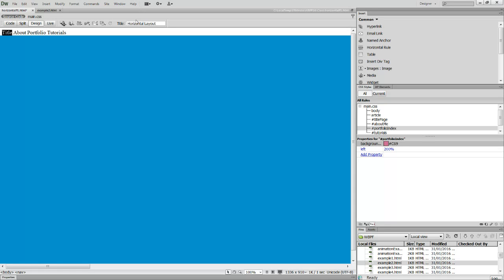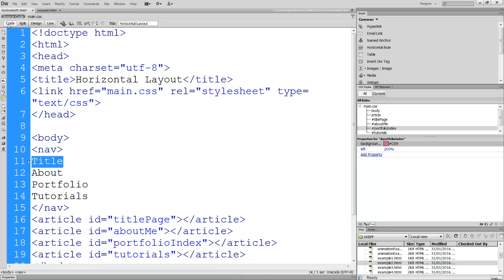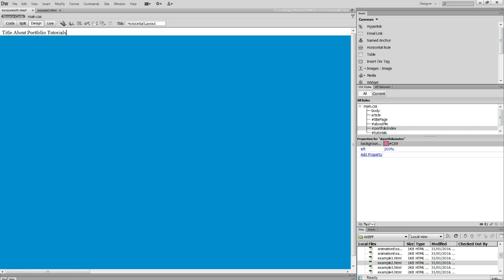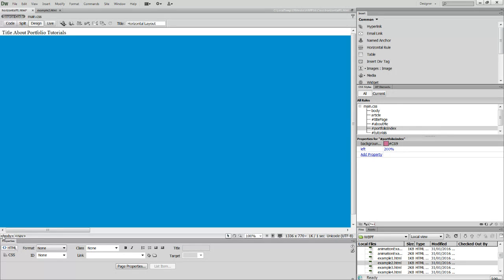So what I did was, in the source code, I just typed title, about, portfolio, and tutorials. I just thought I'd show you the design view if you want. In the design view, all you can really see are those box elements there, mine looking like a nice Neapolitan ice cream, and the words. Now, if you've got properties available at the bottom of the screen, you can make it bigger or smaller by double-clicking on it.